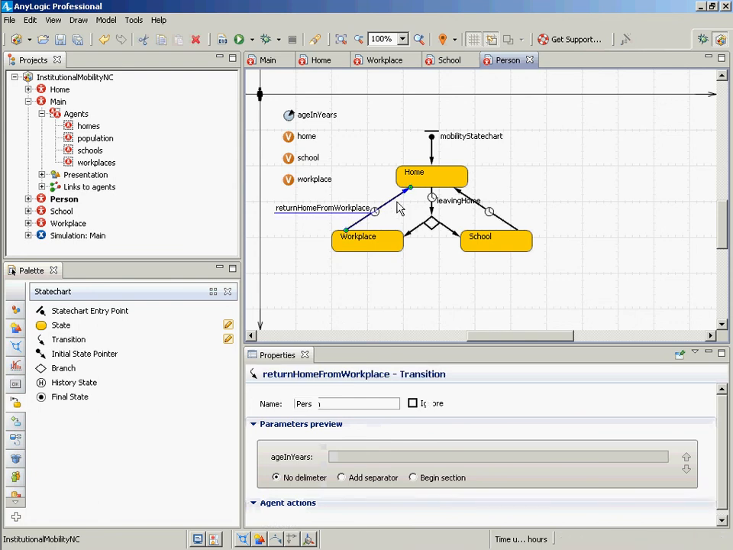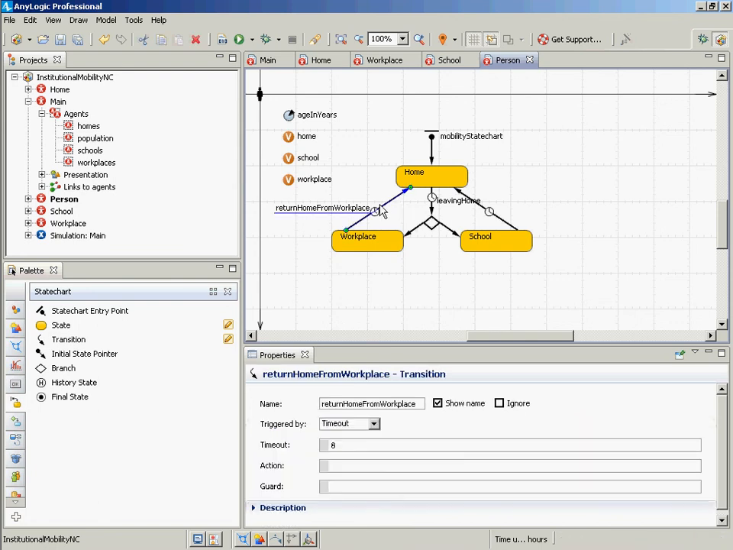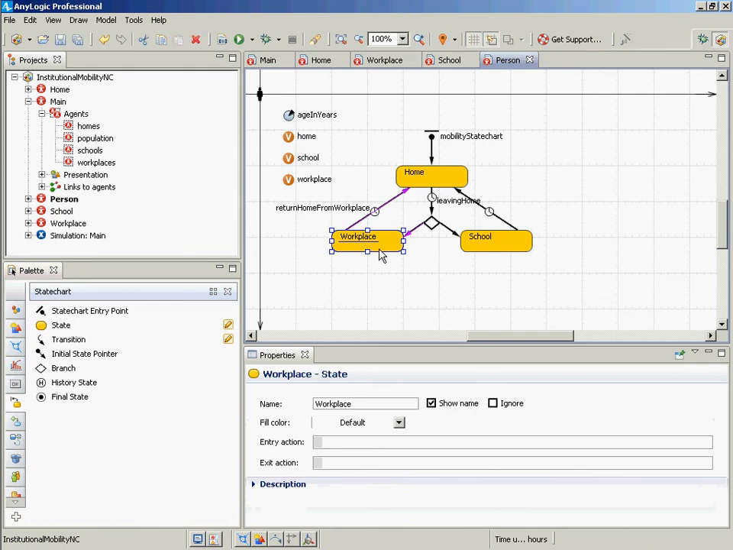So we basically hitched it up. So these return transitions have timeouts associated with 8. And now let's consider what we have to do. What's the logic associated with the transition? So if you're going to the workplace, what do you think you need to do?